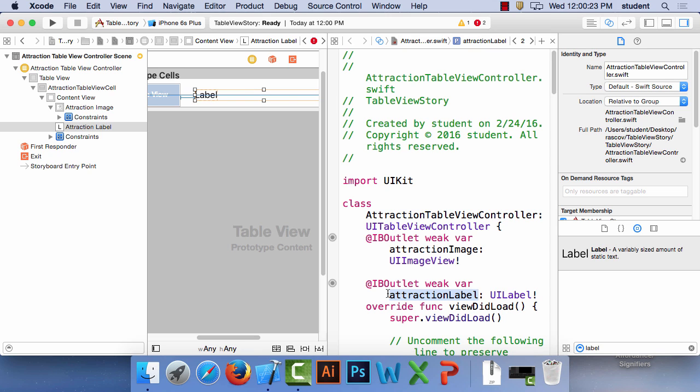Okay. Dynamic table views require a data source to provide the data that will be displayed to the user within the cells. By default, Xcode has designated the attraction table view controller class as the data source for the table view controller in the storyboard. Consequently, it is within the class that we can build a very simple data model for our application consisting of a number of arrays. The first step is to declare these properties in the attraction table view controller Swift file. So they have you type all this in. Where do you type it in?